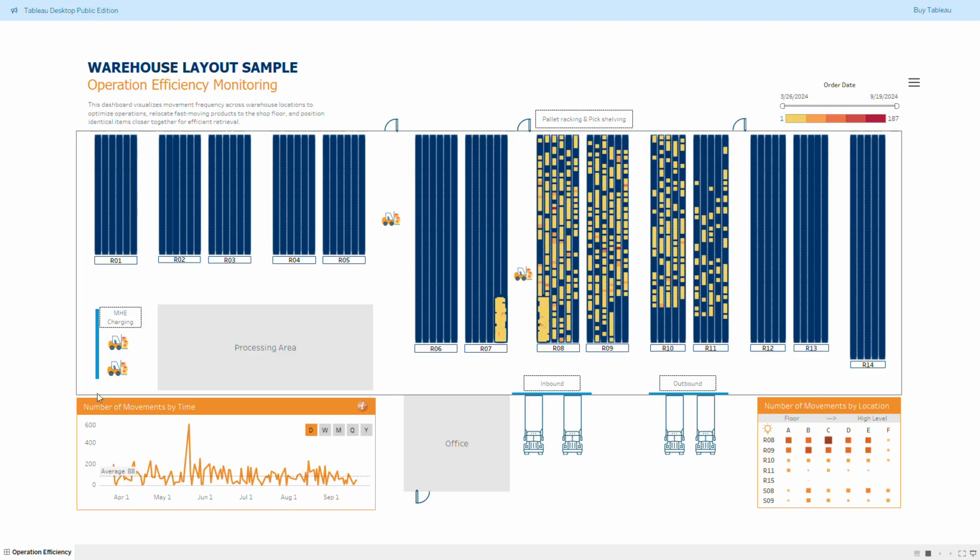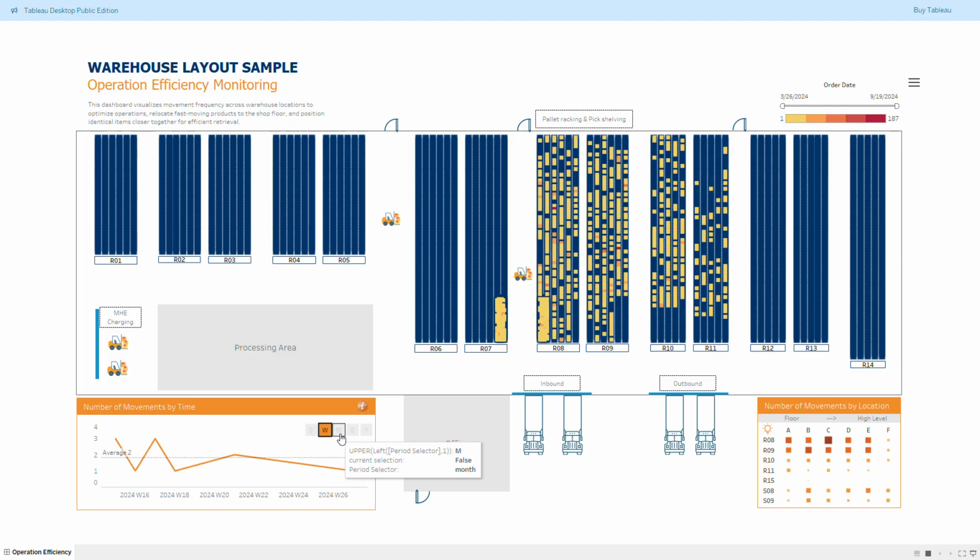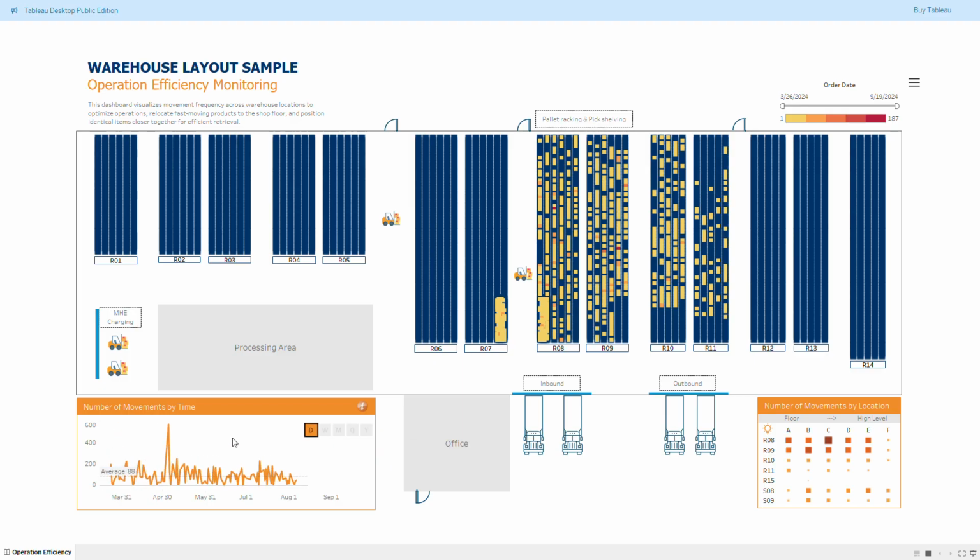Going over to the left bottom, we see the number of movements by time. We can see the trend by day, week, month, quarter, or year. So it helps the manager to analyze the recent trends and adjust the labor schedule. It can help them to plan the shifts and allocate the staff where they are needed most.